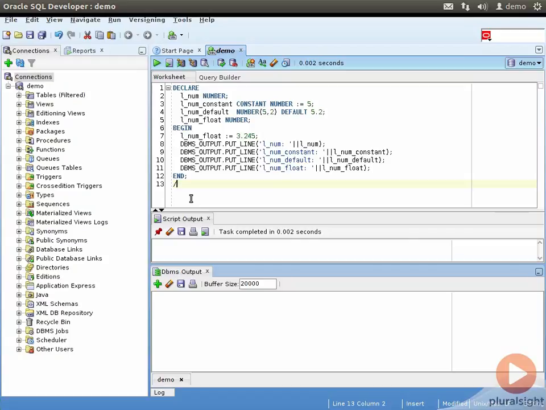In this demo, we will look at how to declare variables and assign values to them. We start off by declaring a variable LNum of type number. Since we have not assigned it a value, it is null at this point of time.